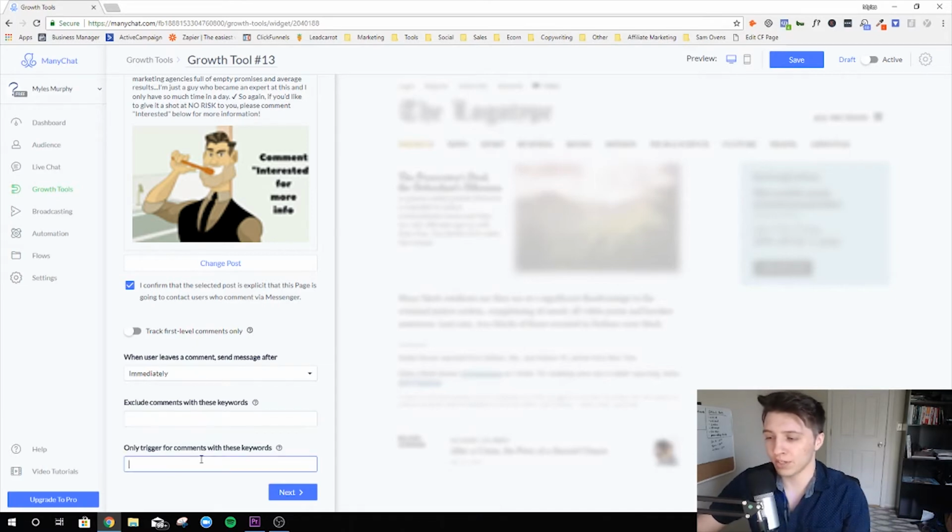We can exclude comments, and we can also only trigger comments with certain keywords. A very important thing to keep in mind here is if your Facebook post says, comment I'm in or comment I want it to get the message sent to them, you have to include those keywords here. But you have to have every single variation of the word or phrase, because people will misspell, they won't include apostrophes, they'll put double spaces. So if you're going to have the autoresponse only trigger when you have a keyword, you have to make sure you have every single variation of this phrase.